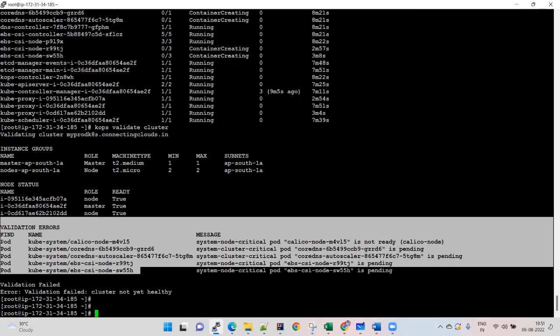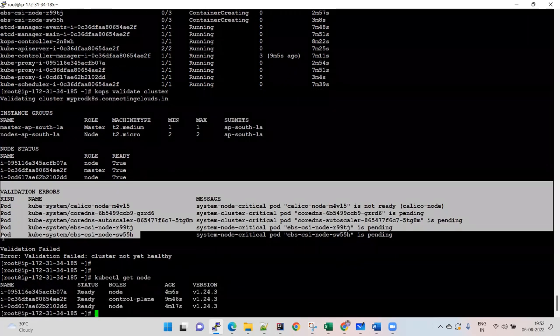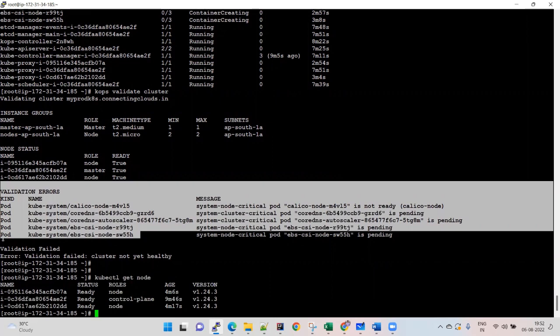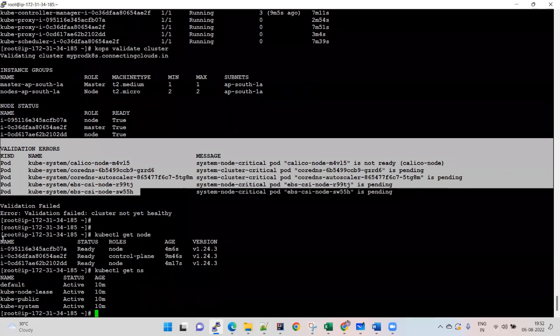But if you want to see the nodes, how many nodes we have, kubectl get node is the command, and this command will show you the nodes. So right now at this moment I can see that I have one master node and two worker nodes, right? And the current version of Kubernetes that I am using is the latest one, that is 1.24.3. So guys, this is the latest Kubernetes version that we have, and by default we have kubectl get namespaces. So you can see these are the default namespaces.